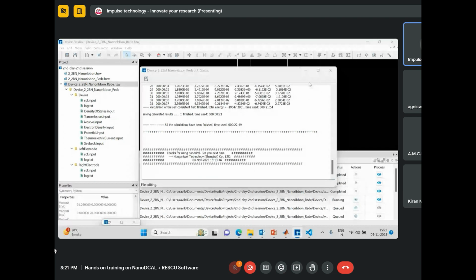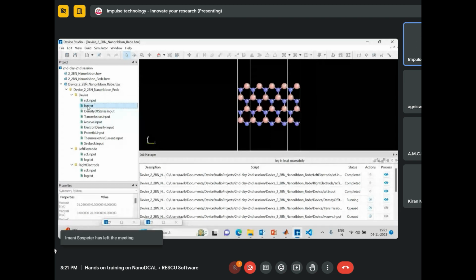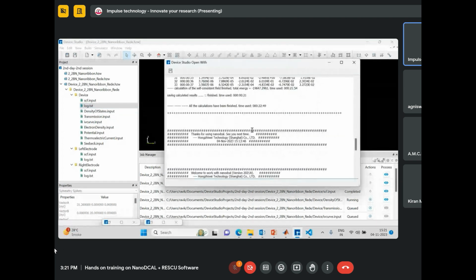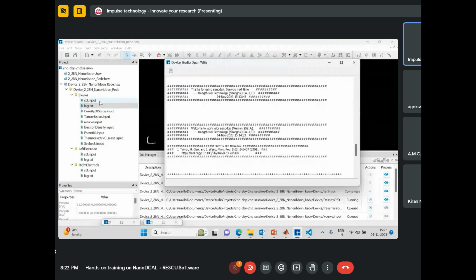So here you can see the CSF.input file of the device has been completed. And if we talk about the timing, you can open this log file. You can see it has taken 22 minutes 49 seconds to simulate this CSF.input file of the device, because it has taken the output from the left electrode and right electrode.